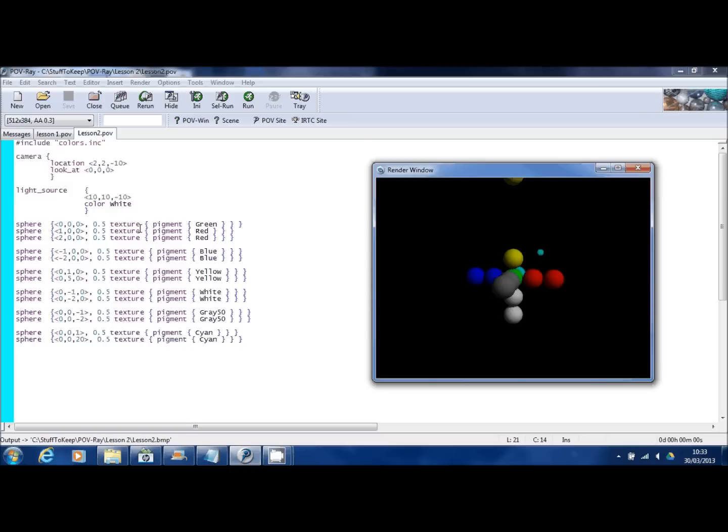We can even move something. So our green sphere, which is at 0, 0, 0, let's just change its position. So I'm going to move it to the right one, I'm going to move it up one, and I'm going to move it one into the distance.